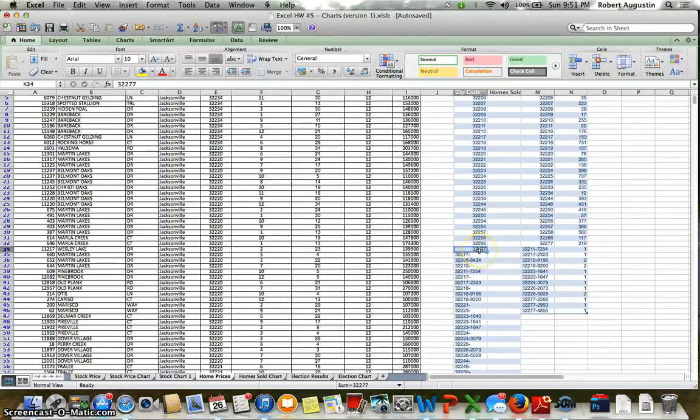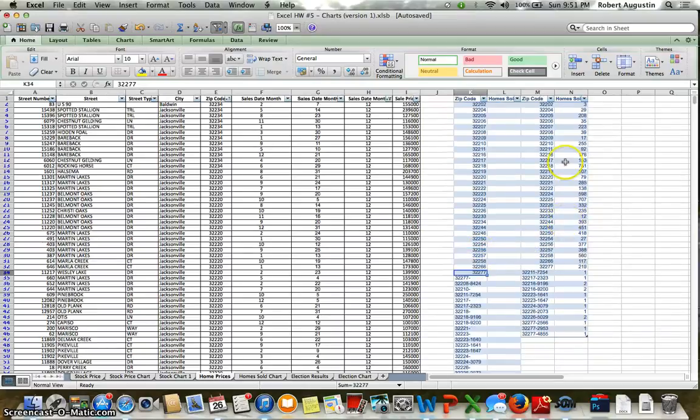322.77 was the same as 322.77 dash. So on this column, on this chart right here, I just merged them together.